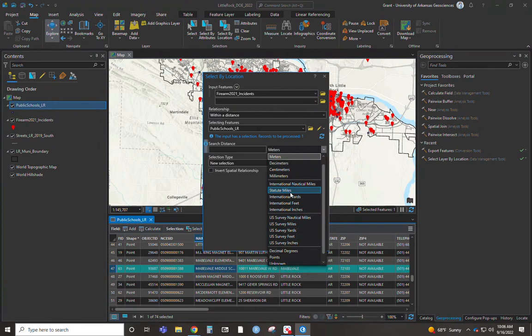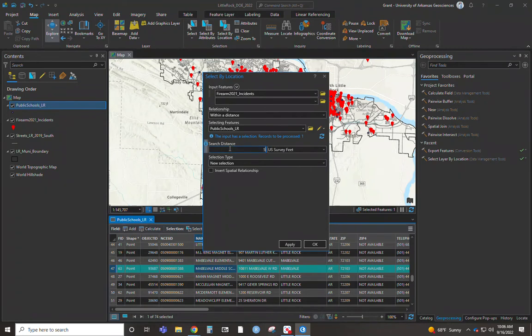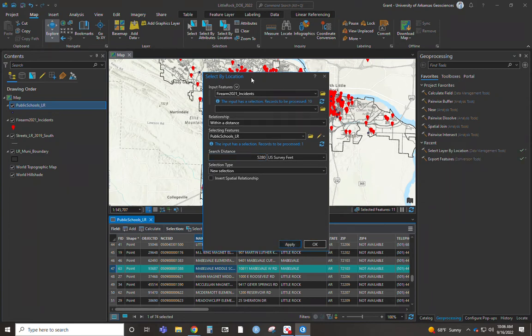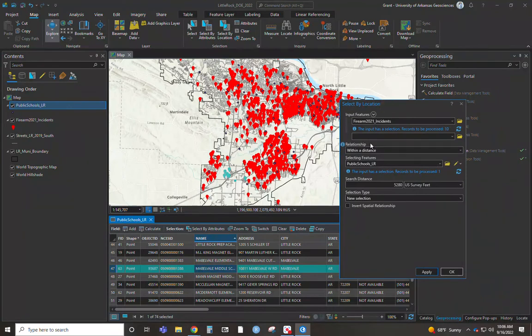Within that, I can now do a distance. These options are even different from the last time I did one of these videos. Survey feet, I'm good with that. And if I want to do 5280, so a mile, I'm now asking ArcPro to build essentially a mile buffer and select how many firearm crimes there are within that. I left this open when I hit apply, and it tells me that it grabbed 10.